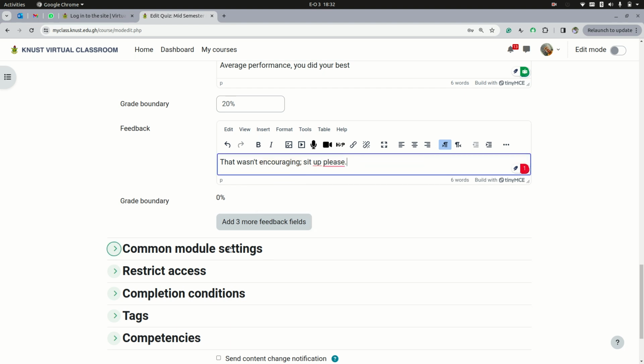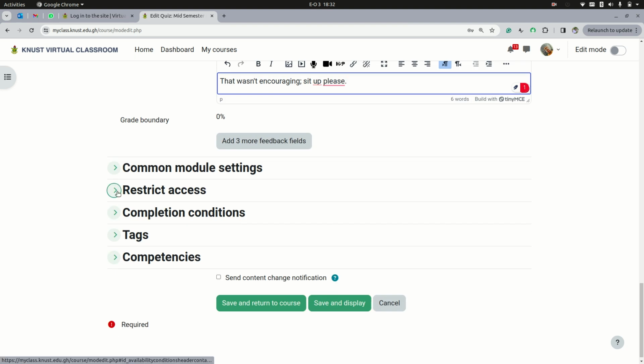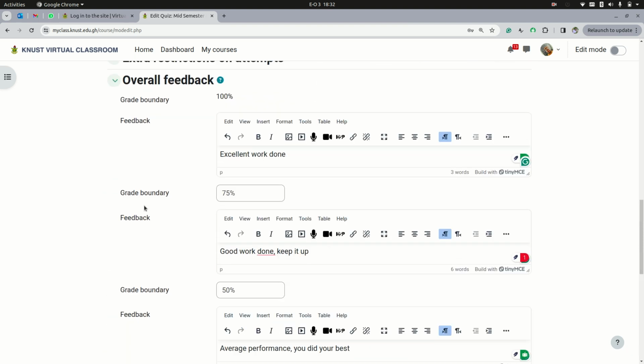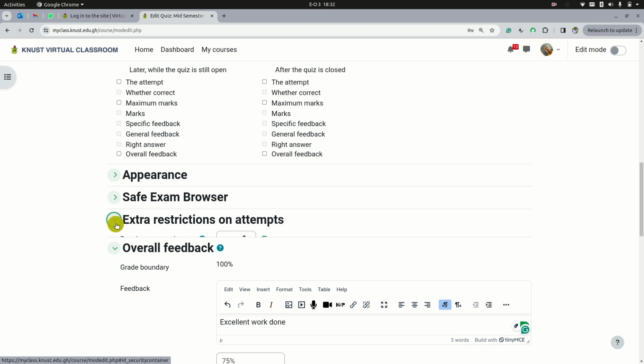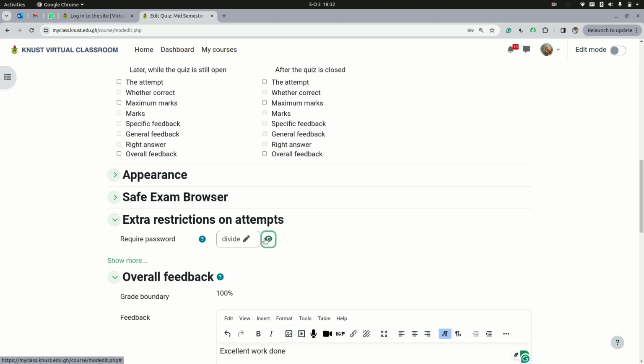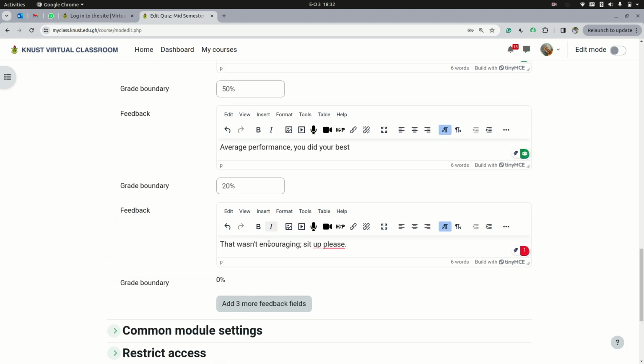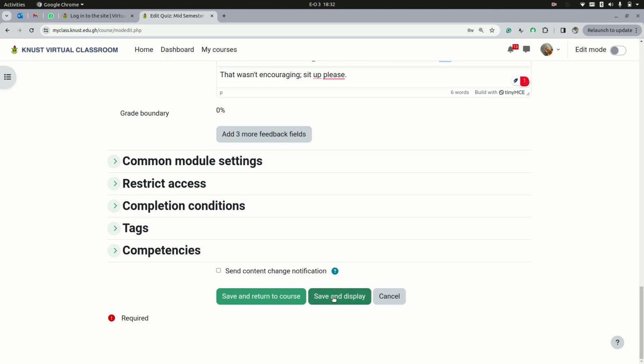And that is it. Restrict access, no. What I want to add is the password. I've already had a password. It's called divide. And then don't forget, you have to save and display or save and return to course. If you don't save it, it's not going to work.